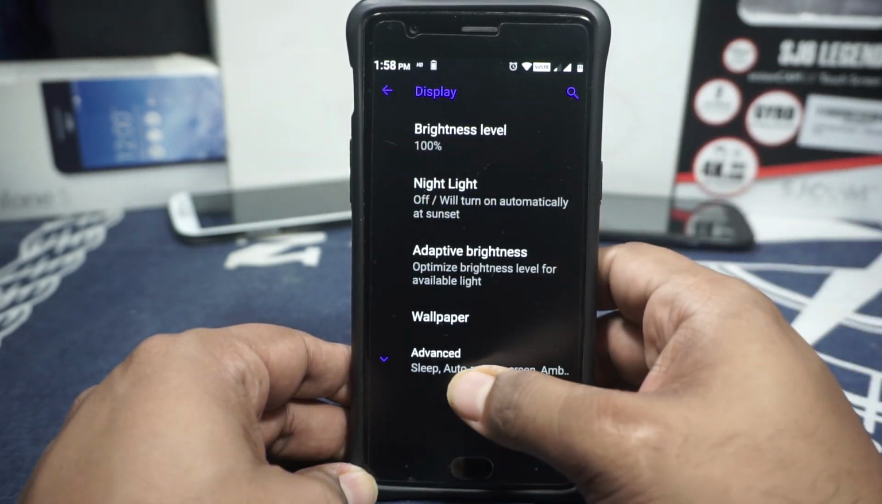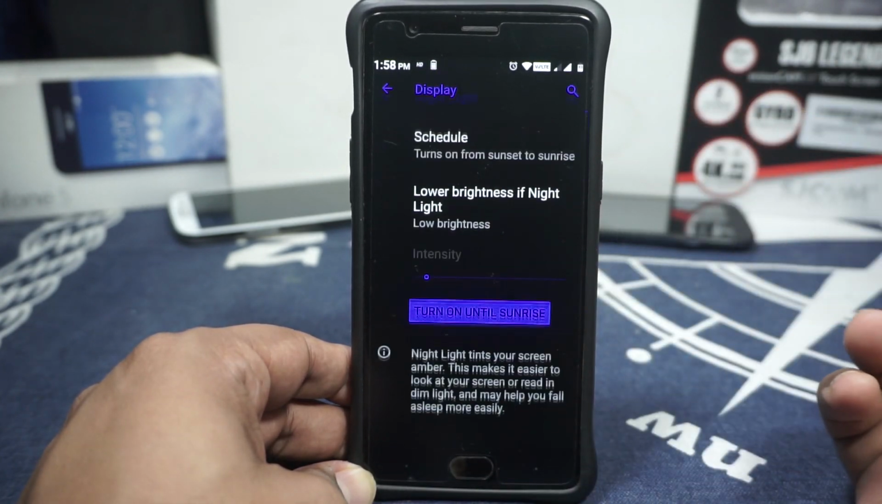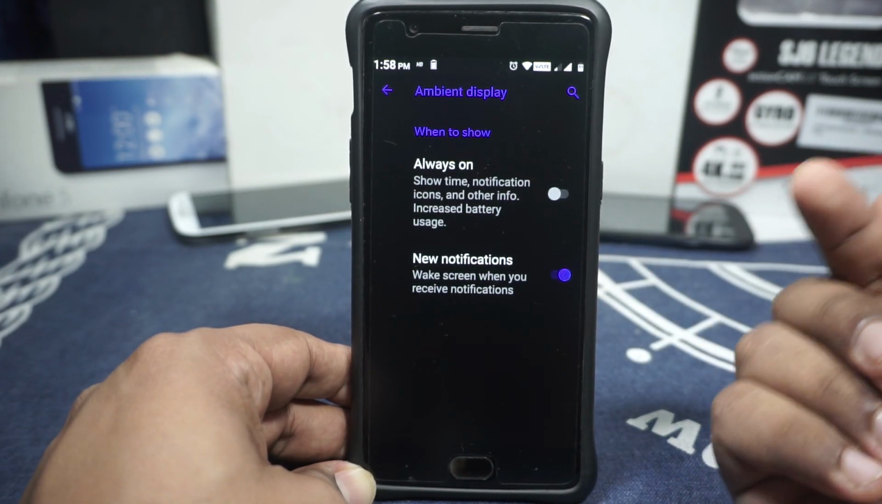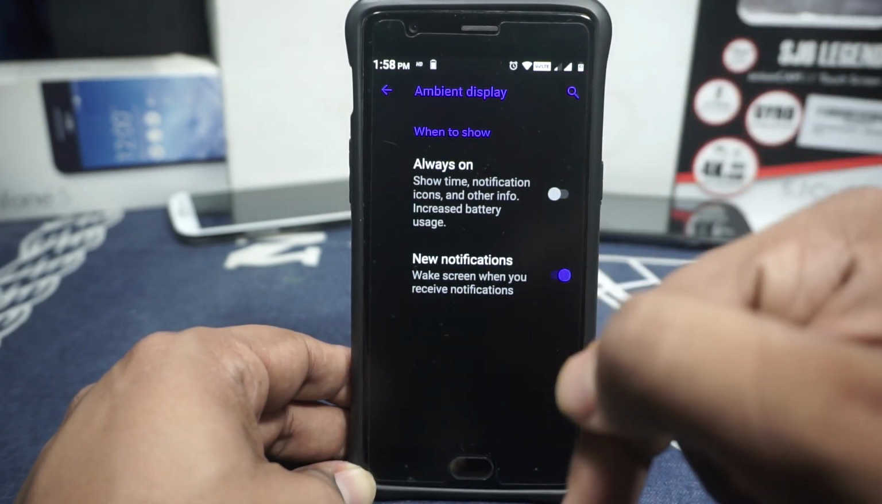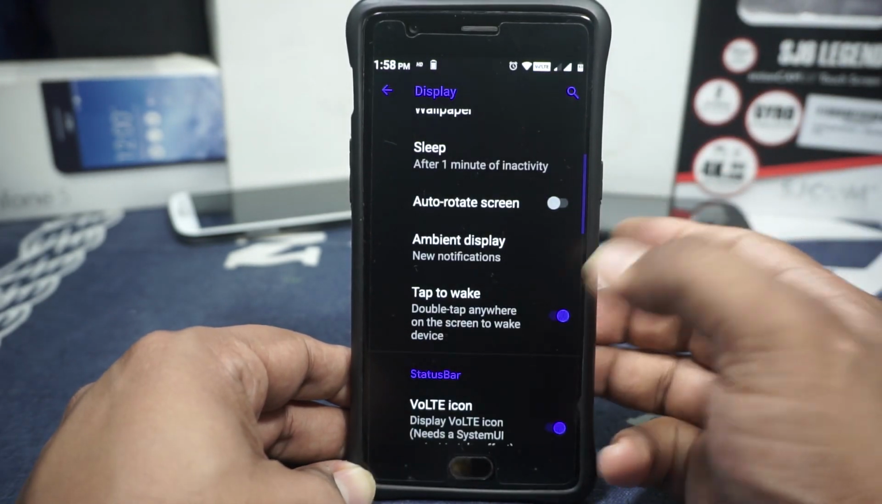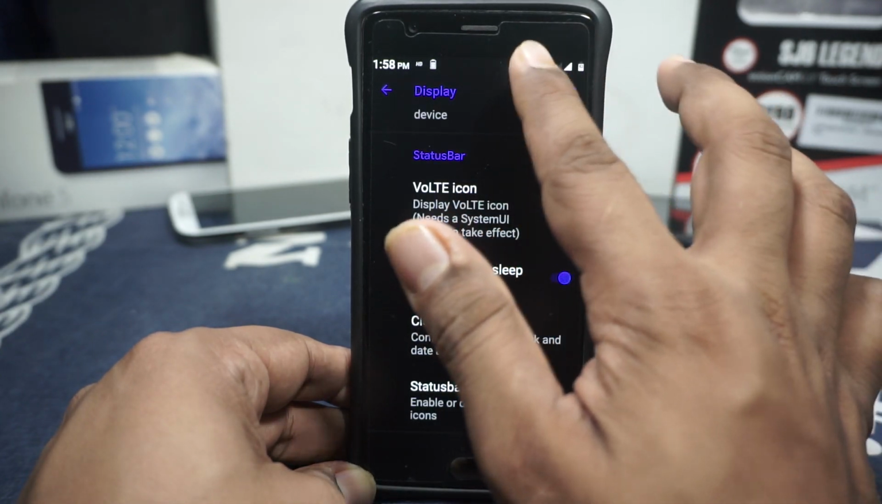In the display options, there are a few more options here. Brightness level, you can customize that. Adaptive brightness is available. Night light is available, you can enable that. Ambient display is available. It does have the wake up sensors and all that, but it's in a different option. But it does have a new notification always on, natively supported, which is pretty cool. Double tap to wake on the lock screen. VoLTE icon can be enabled or disabled, as you can see.